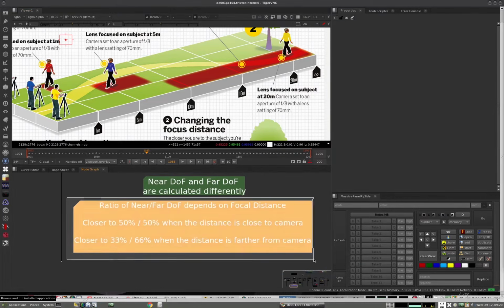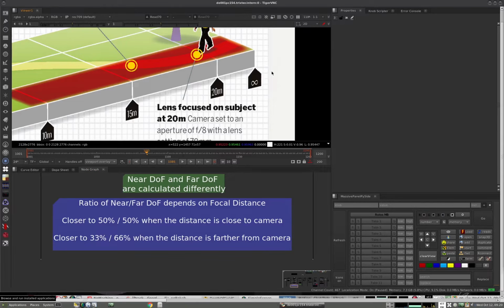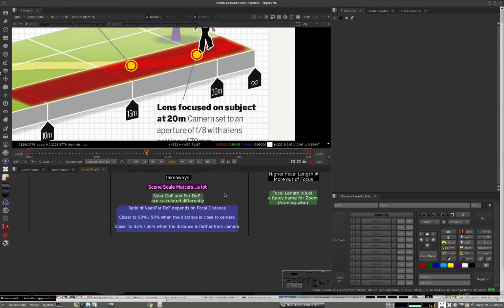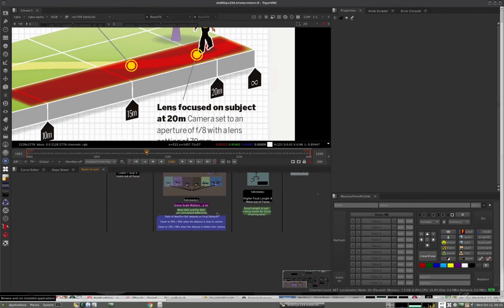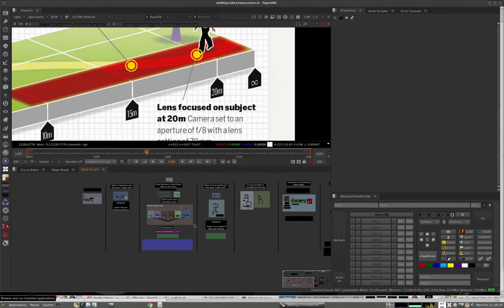And then the third takeaway is when something is closer to you, the ratio is closer to 50-50. But when it's farther away, it gets towards 1/3 to 2/3, or even up to infinity in the back. At a certain distance, I think it says it right here. Yeah, it just goes into infinity. So everything will be in focus. If you pull out your iPhone and take a picture of a landscape or a mountain, everything's going to be in focus basically, and that's kind of the point.